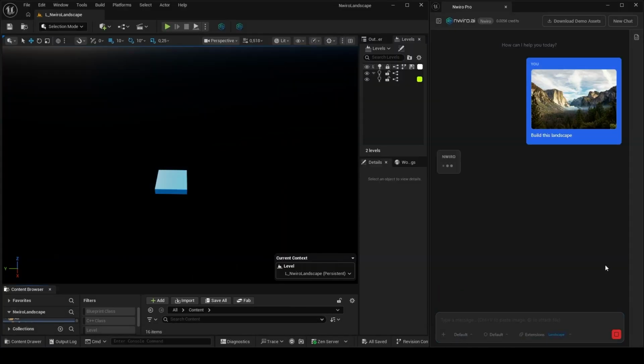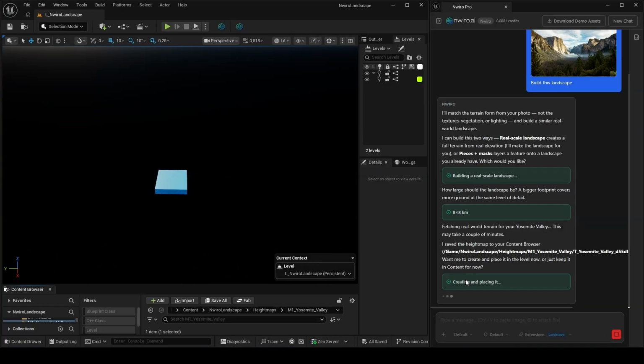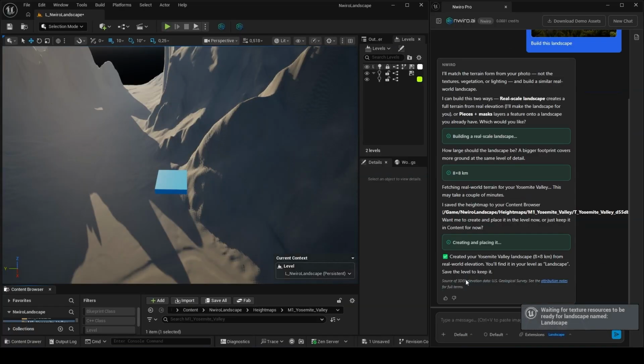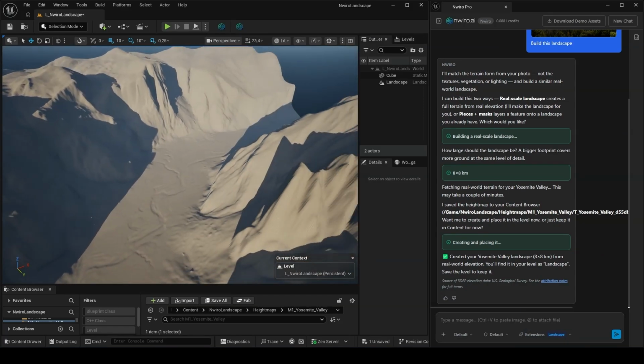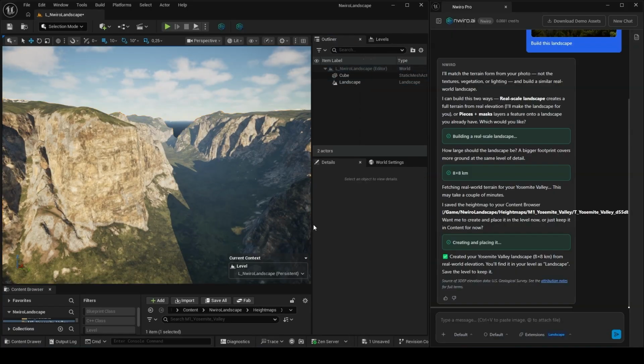I really like this beautiful shot of Yosemite Valley captured by Robbie McCullough, and I want to turn it into a landscape. You can see El Capitan's granite face rising on the left, the misty forested valley stretching into the distance, the classic tunnel view. I just drag it straight into the chat.